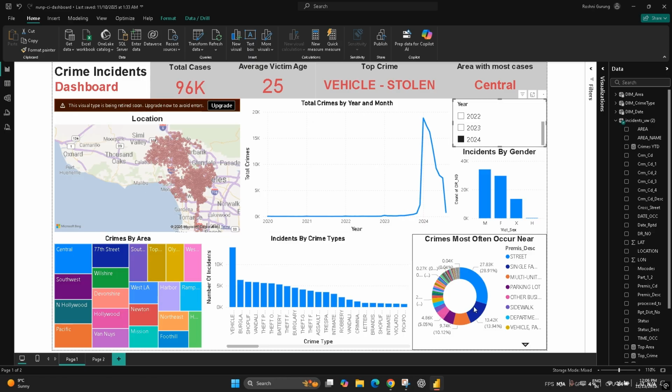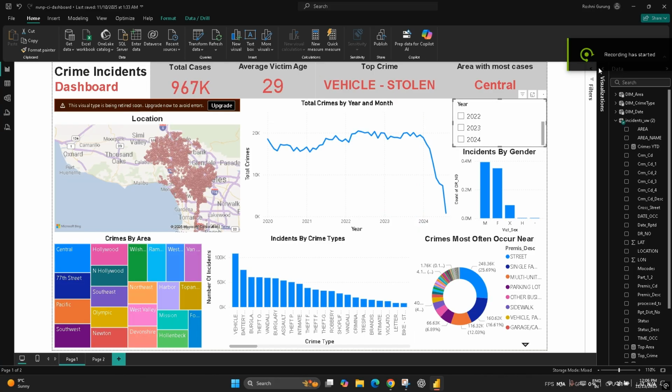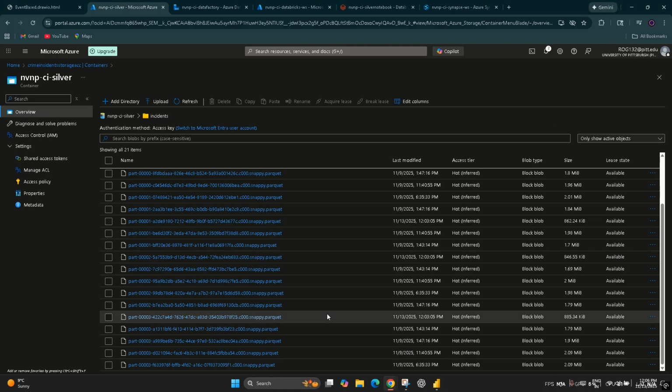Maybe Los Angeles people should be very careful while locking their cars. Yep. Now let's see how we build each of the components in this.